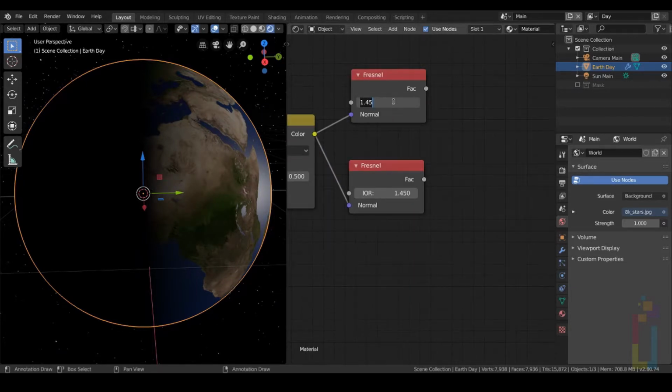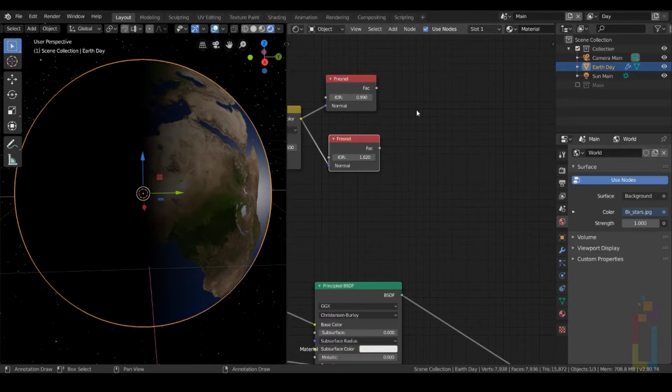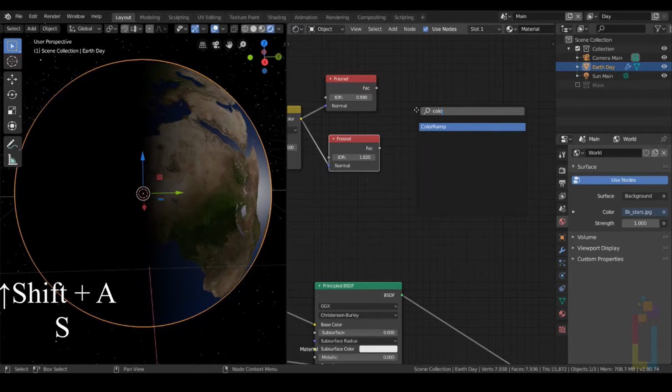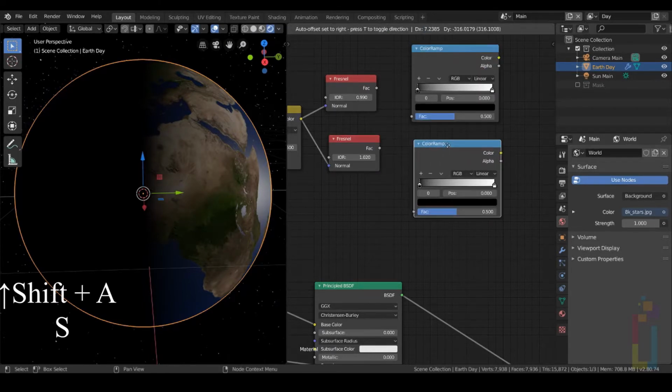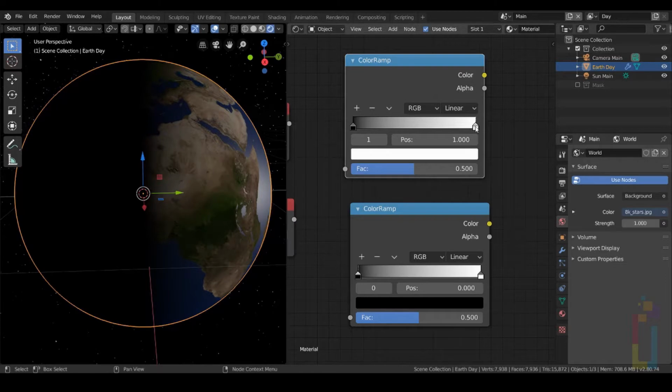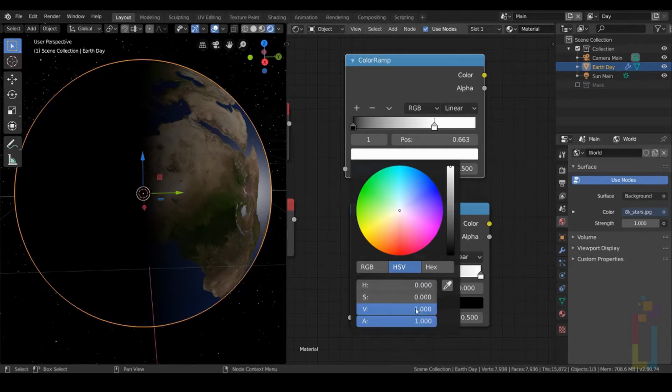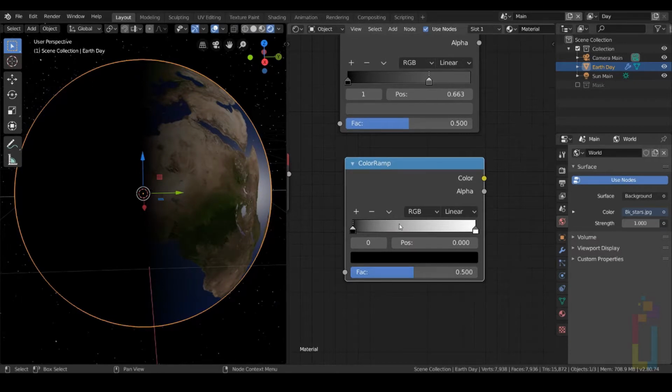The first one will be 0.980 and the second one will be 1.02. Let's create a color ramp. Shift A, S, color ramp, and copy this one. Shift D. For the first one, let's select the white one, move it to 0.663, click on the color and change these ones to 0.323. For the second one, let's add a new color stop right here. Select that one and change the position to 0.815.